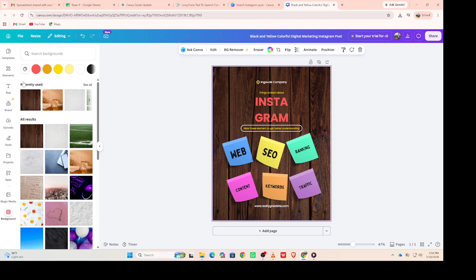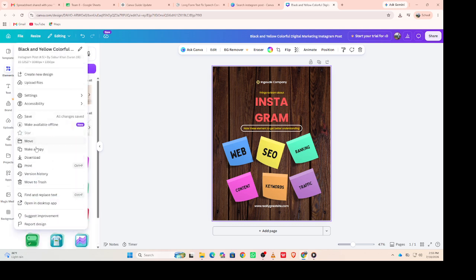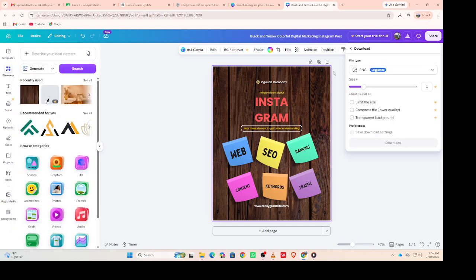Once your Instagram post is ready, click the Share button, then select Download. Choose PNG for the best image quality and click Download to save the post to your device. That's it. You've successfully created an Instagram post in Canva.